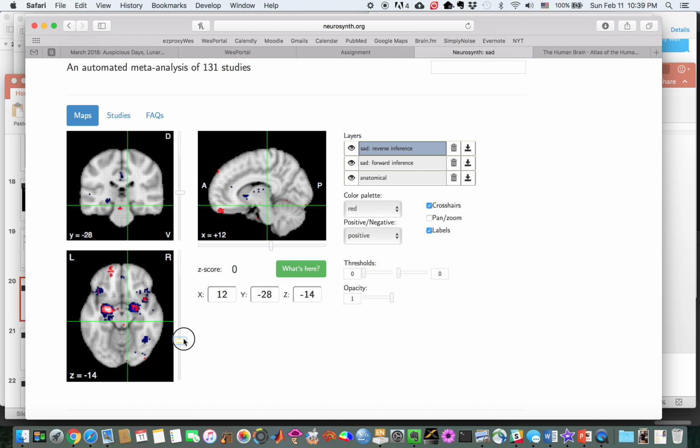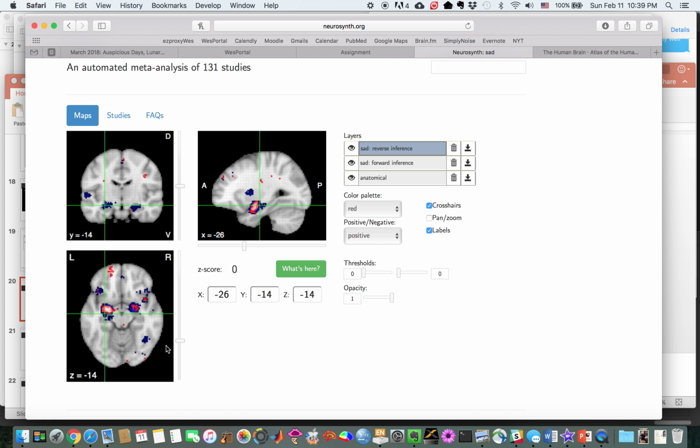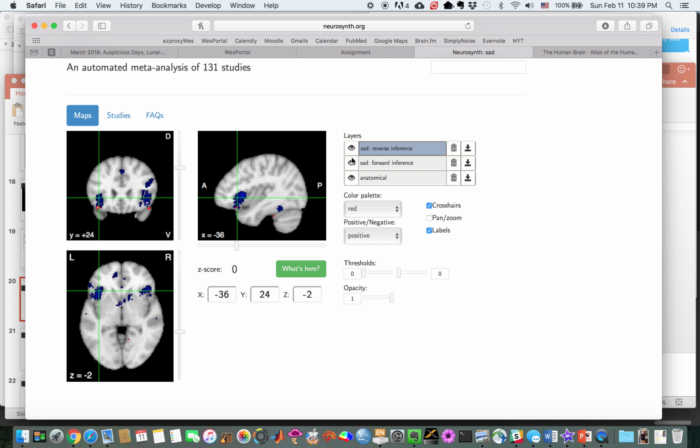You can see now that in addition to the bilateral amygdala, there are also some differences in the frontal lobe. Specifically, it looks like the anterior insula is active in forward inference, but not in reverse inference, right? These different layers are a little bit like Photoshop, and you can also download them.